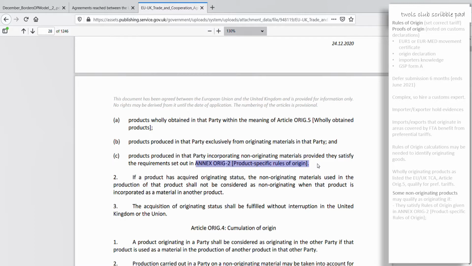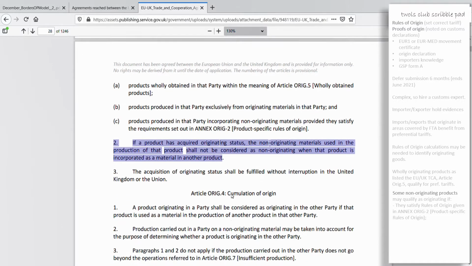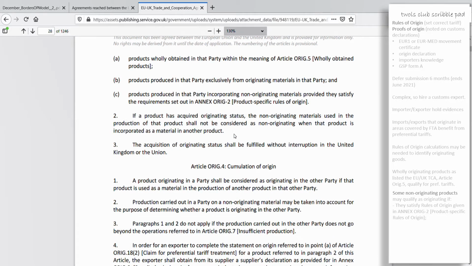Before that, we also see item 2. If a product has acquired originating status, the non-originating materials used in the production of that product shall not be considered as non-originating when that product is incorporated as a material in another product. And we can see how this sort of thing might help simplify matters somewhat for manufacturers and producers. Item 3. The acquisition of originating status shall be fulfilled without interruption in the United Kingdom or the Union. Interesting. I'm guessing this is to do with continued, unbiased, fast and efficient customs processing.